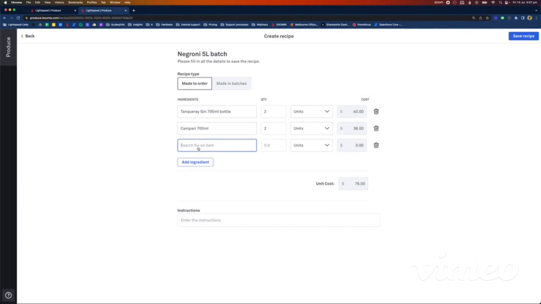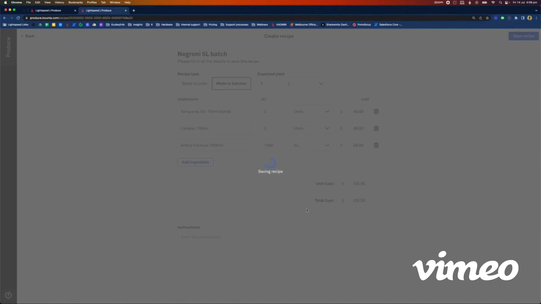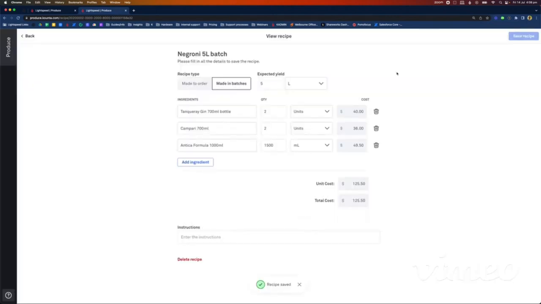And some of the sweet vermouth as well. So this time I'm just gonna enter exactly the ml because it's a bigger bottle. So I'll just go 1500 ml. Okay, and that's my recipe. Oops, I just got to make sure that it's made in batch here. And see what it adds is that it asks you for the expected yield. So 5 liter. And I will save this. And that's the recipe for my batch.